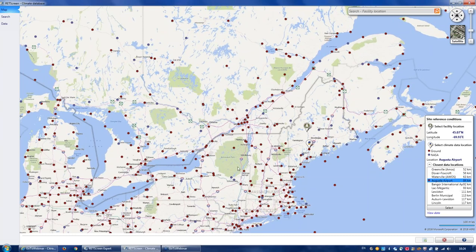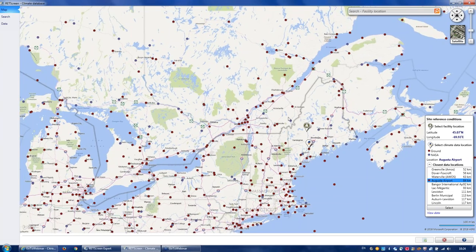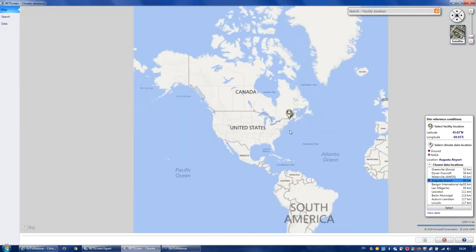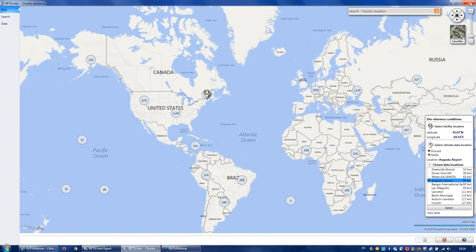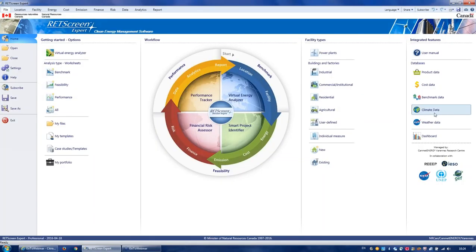Okay, so it's an extremely valuable tool, and that's a global tool. Across the globe, we have climate data. Okay, so that's a very valuable tool in the software. We also have weather data. So climate data is long-term averages. Weather data is what happened yesterday, basically, or today.